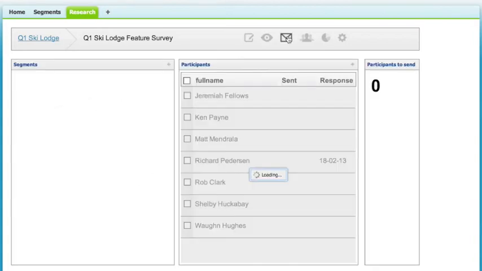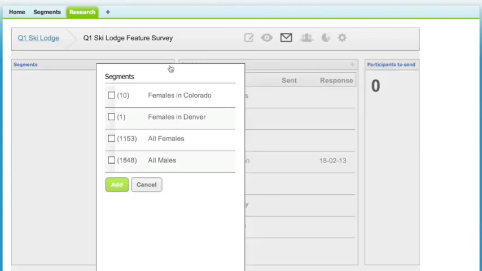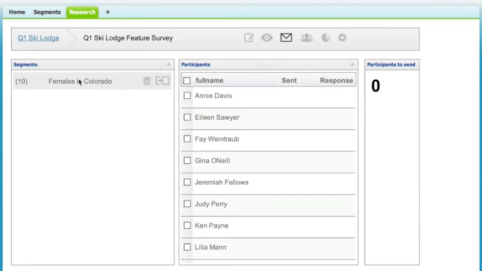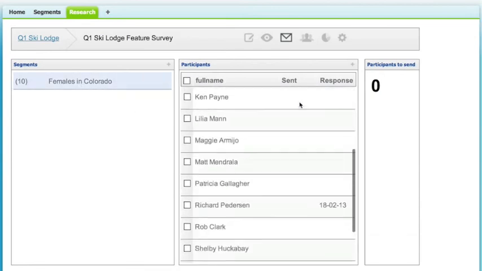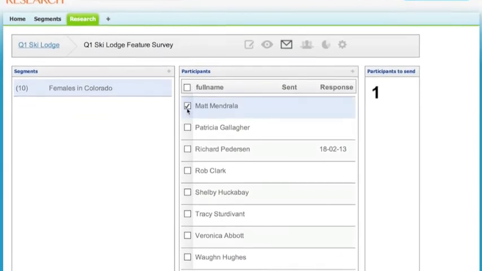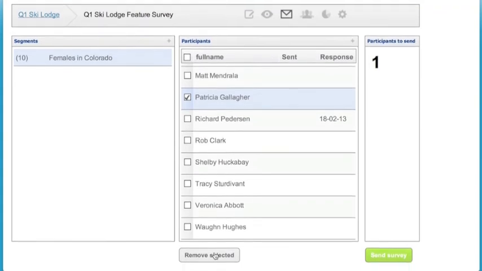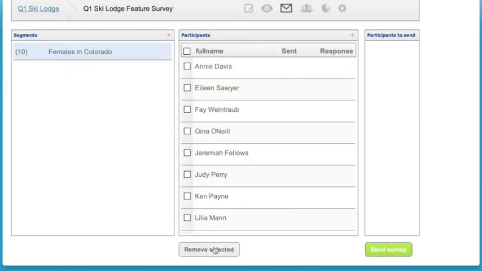And then I've got the ability to send this out. I could use existing segments that I have. Building these segments allows me to tighten the message that I send out. So perhaps I'd want to send to all the females in Colorado. I can pull that segment up and I can send to all of those people if I want to. As you can see, it's added them all in. I can remove individuals. So for instance, perhaps I know this person did not want to have anything sent. And then I can choose to go ahead and send to all of the rest of them. And with a click, out it goes.